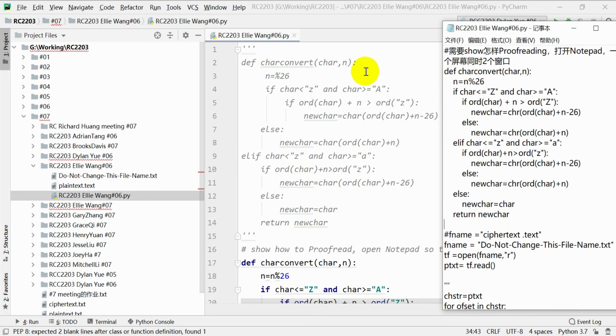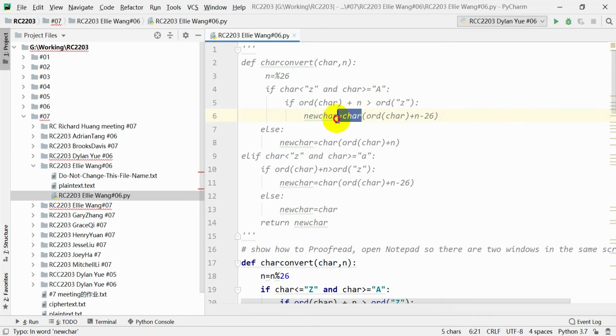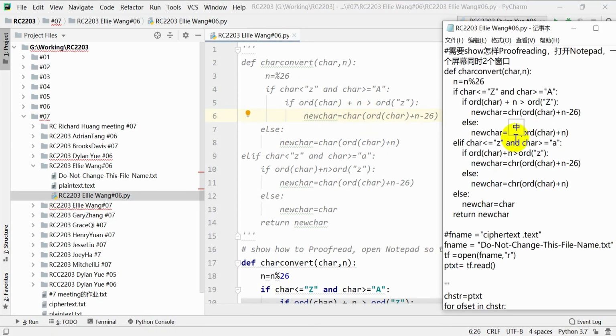So for example, we can see that on the second line, you need to do n equals n%26, so you're missing an n here. In the third line, it should be a capital letter Z and capital letter A instead of a lowercase z. And here, it should be just CHR instead of CHAR. So like that, you can compare your code with my code.